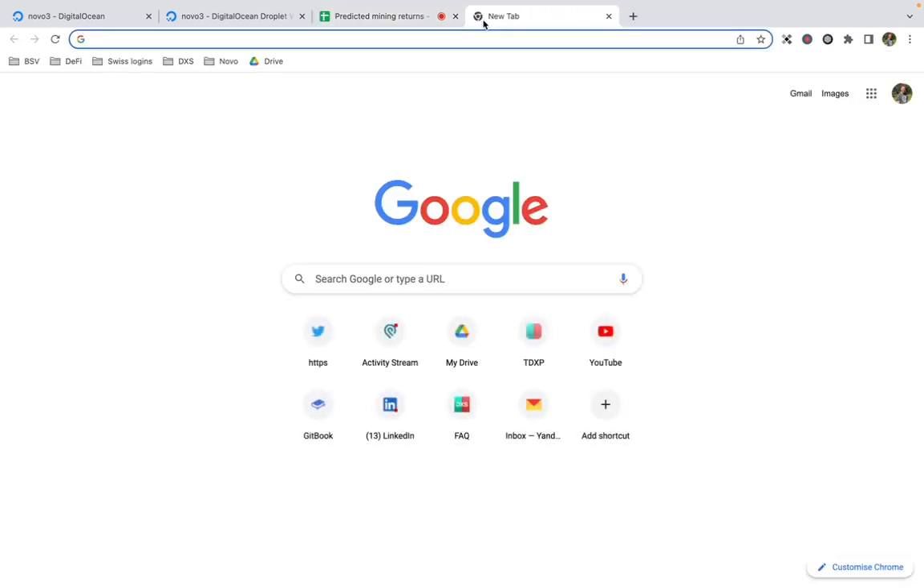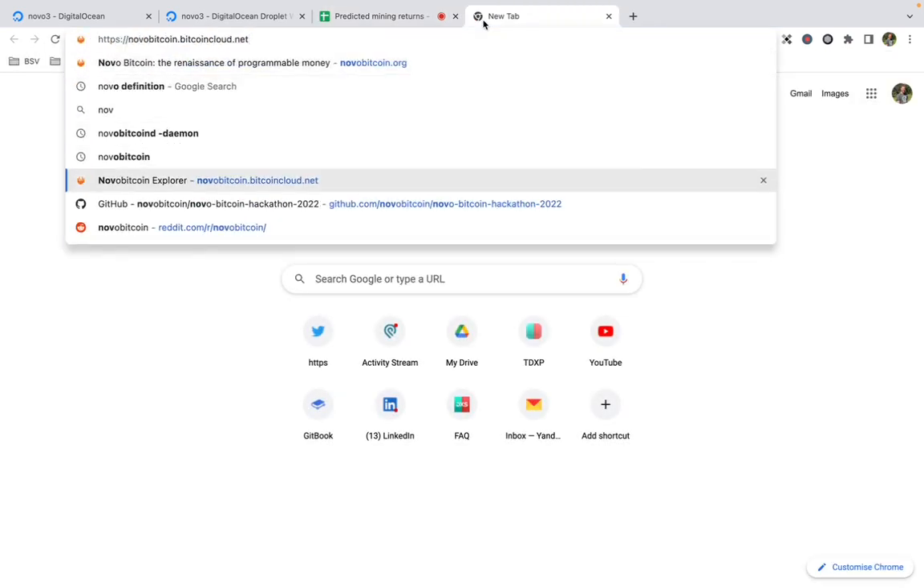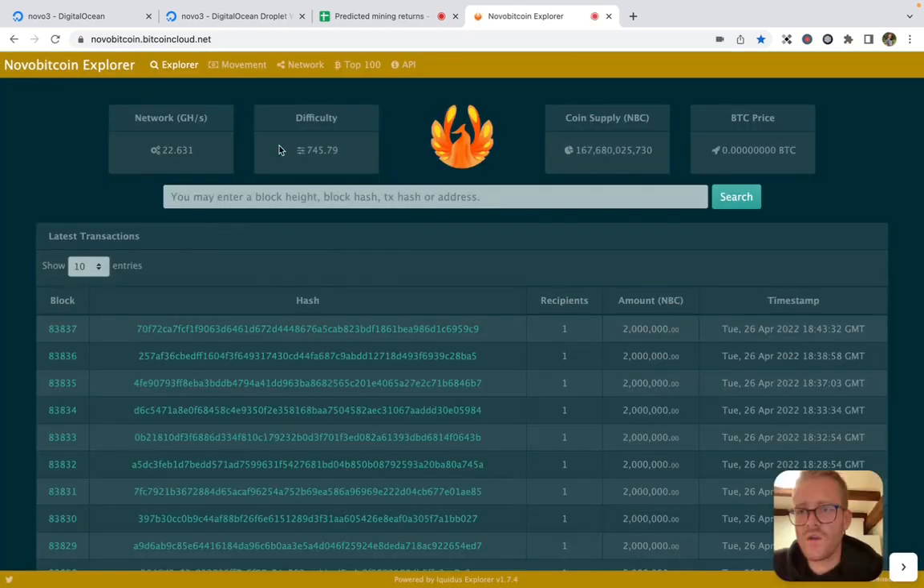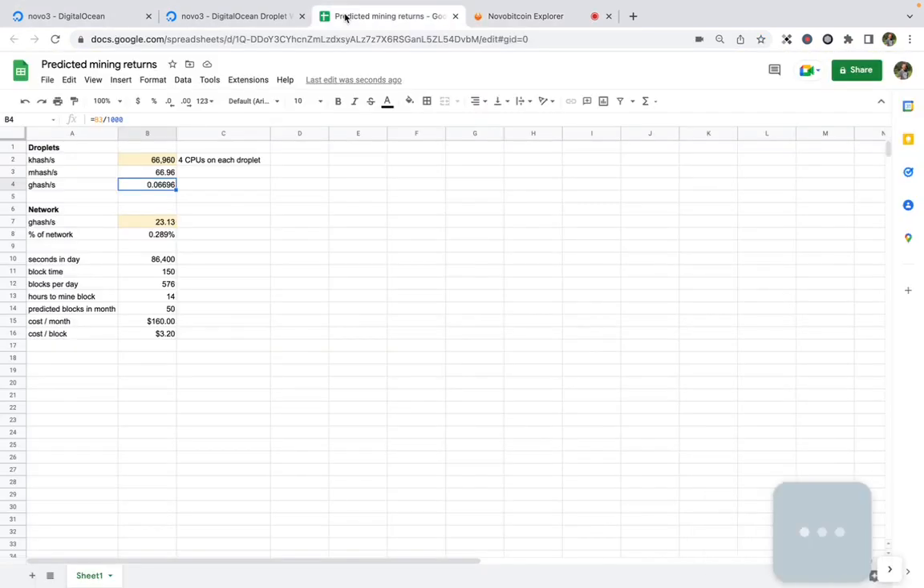And then if we go back to the Novo, you can see that the network gigahash per second is 22.63. 22.63 in here. So I'm this percent of the network. There's that many seconds in the day. The block time on Novo Bitcoin is 150 seconds, so there's that many blocks a day. It should take me about 14 hours to mine a block, and I should get this many blocks in a month.